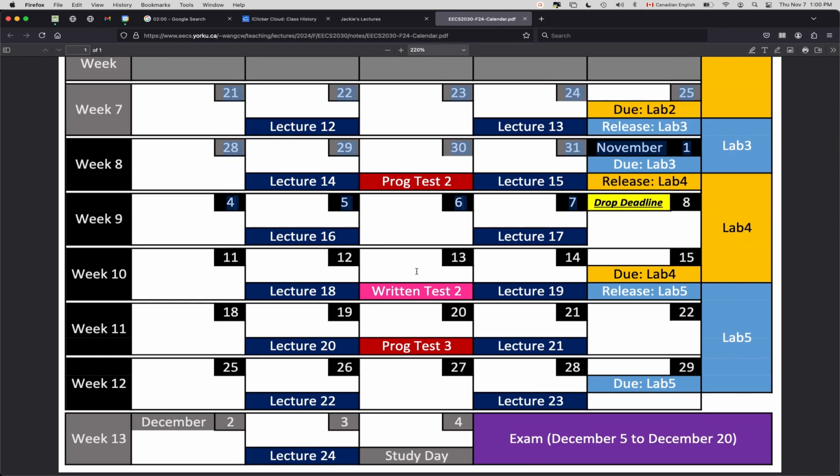For next week, Wednesday, during your scheduled lab session, you have written test number 2. I already gave you the guide and also some example questions. I'm going to confirm which part of inheritance will be covered, most likely what we covered today. I'll confirm.